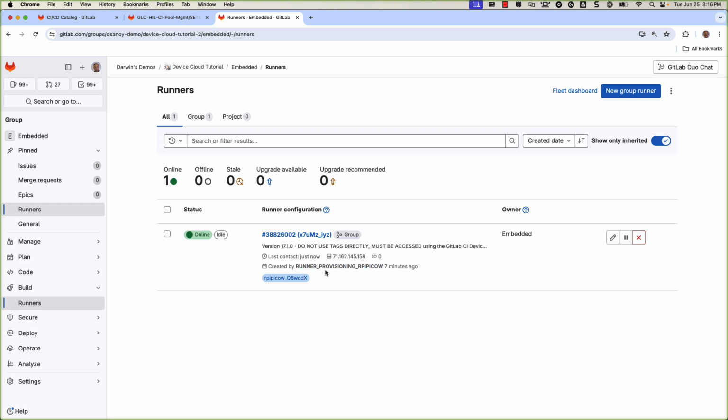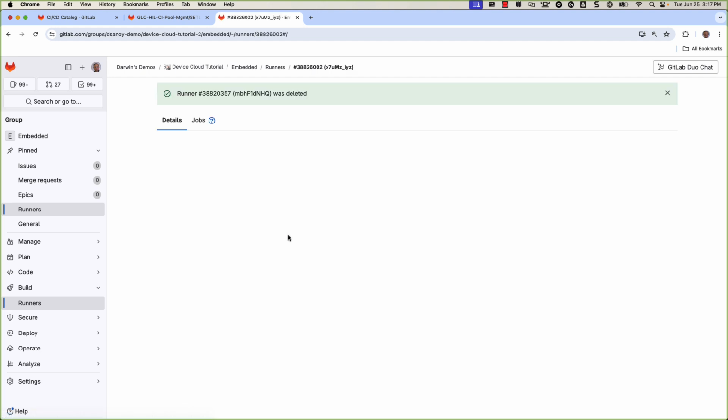Notice here, created by runner provisioning Pico, RPI Pico W, which is our token. And it says, do not use runner tags directly. One of the things is if folks come in here and use this tag and ship something to it, it will avoid our orchestration and allocation system. So this is not built into GitLab. This is a solution built around GitLab, so it tries to give that warning.